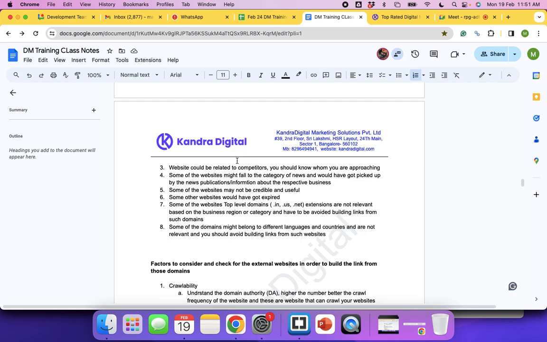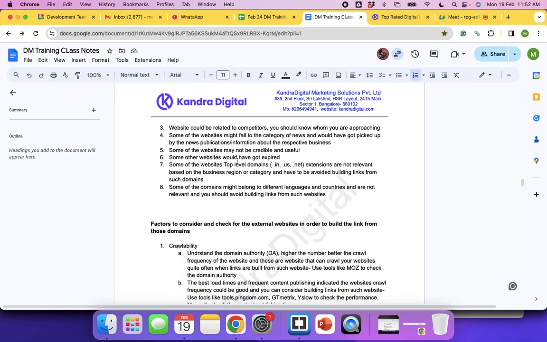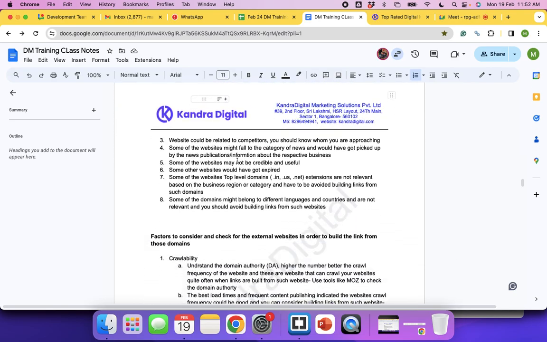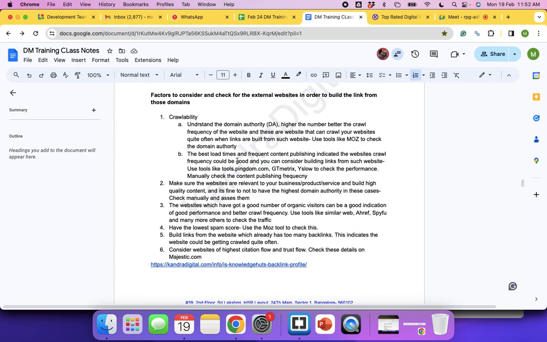You have to understand which domain is going to provide you a do follow backlink and which one doesn't provide a do follow backlink, right? And now if a website is providing do follow backlinks, you don't have to blindly go and build backlinks from those domains. There are certain more things, or there's a checklist that you have to consider, right?